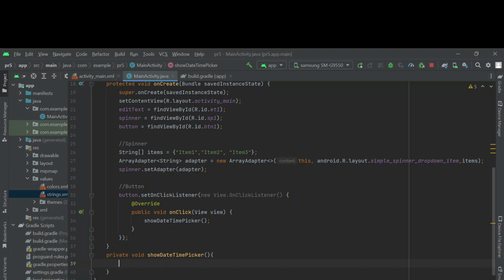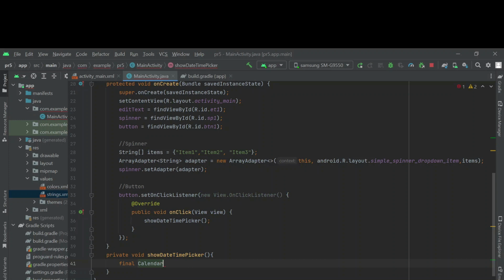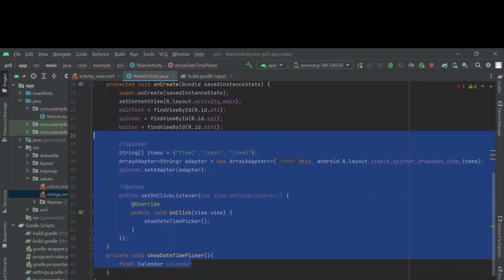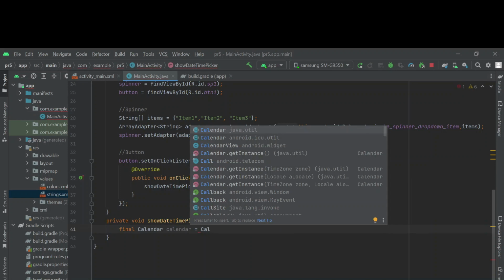Initially my date is something that's called a calendar. So I'm using final as a keyword and I'm going to write calendar. You can see it has come up as a calendar view. So I'm going to take calendar and initialize my calendar, the same way how we did over here with private edit text box. Over here I am using final and I am initializing calendar equal to, and I'm going to write calendar get instance.